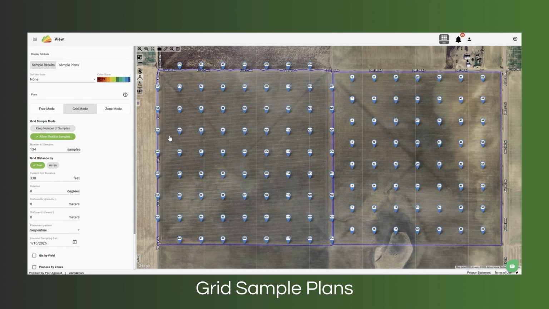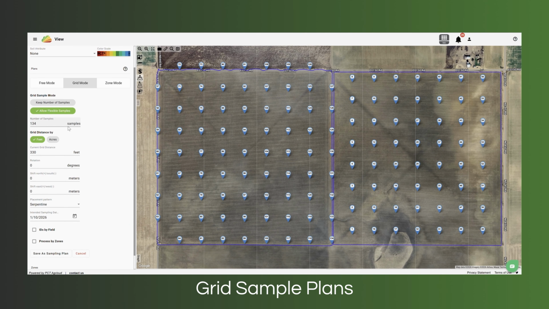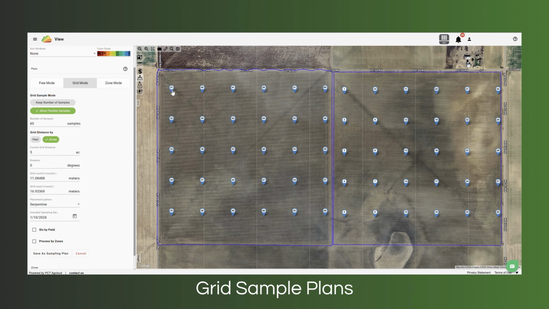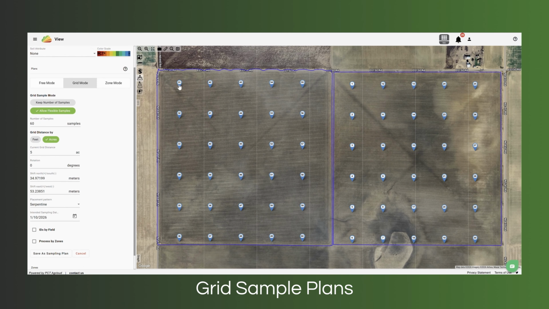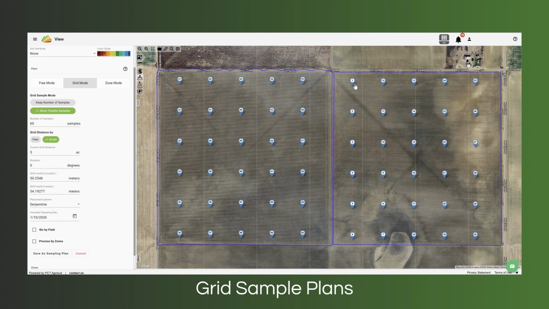Starting with grid-based sample plans, new grids can be plotted, or plans can be created from historic sample locations. And this is the case with all sample plan methods within the View tool. Customization of the grid size, individual point locations, numbering, and alignment is all available. And these plans can be created for one field at a time or in bulk.